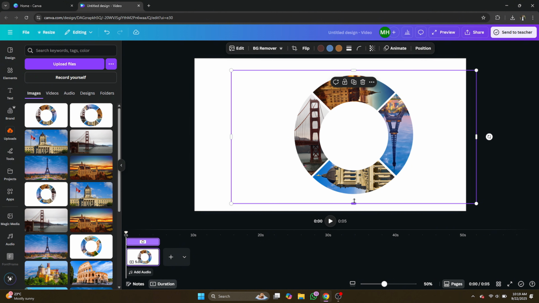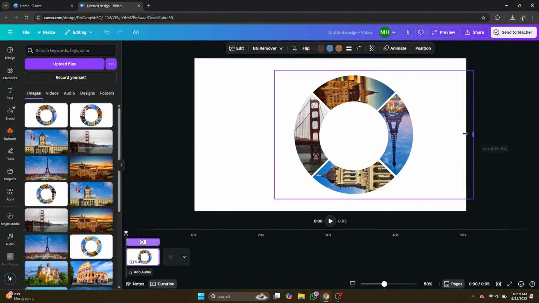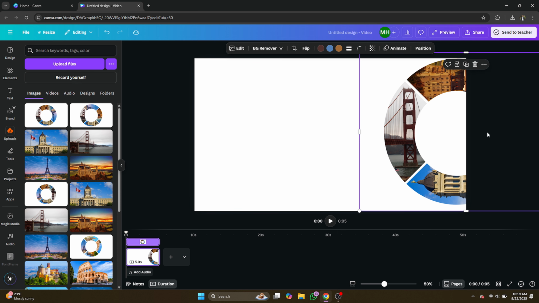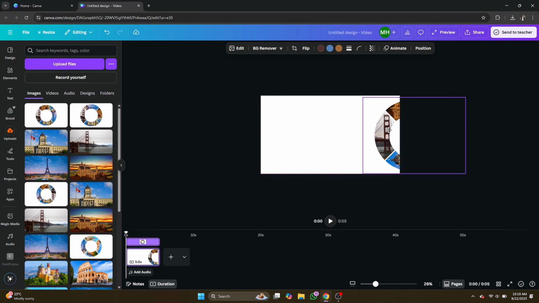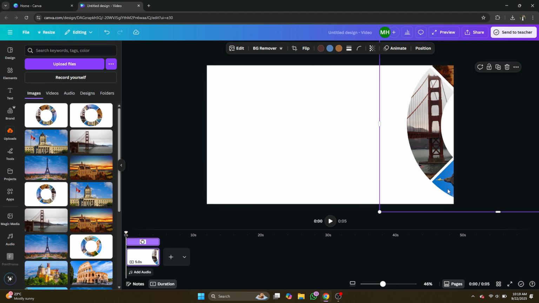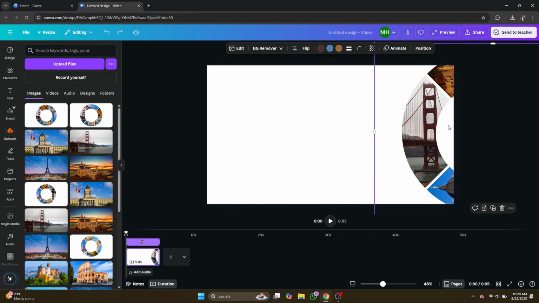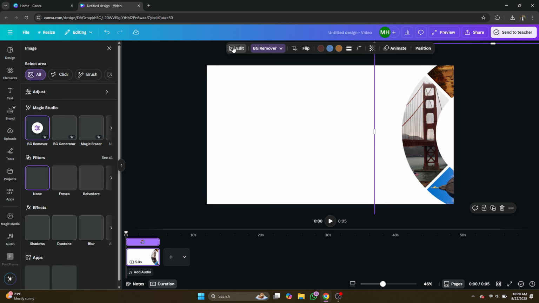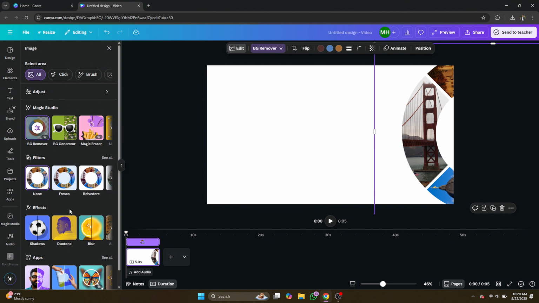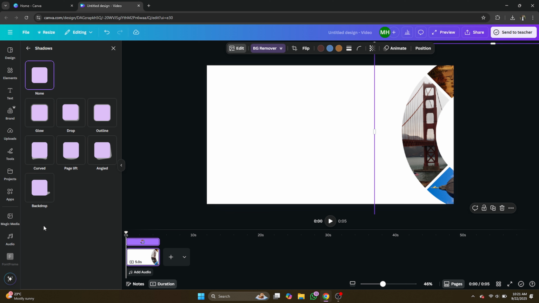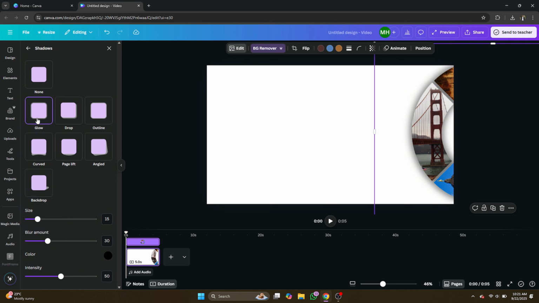Resize it. And remove the background. Add a little glow. Go to Shadows. Choose Glow.